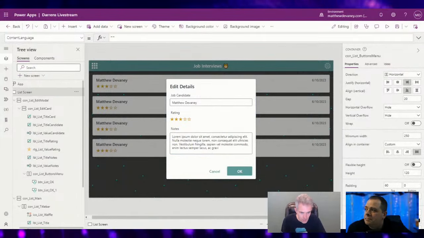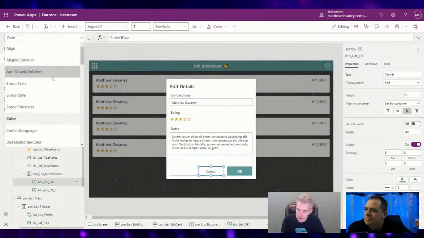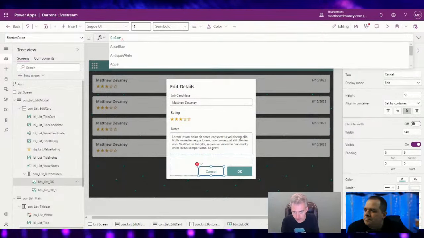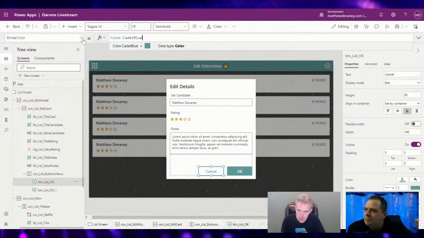I guess I could put a border on this if I wanted to, that was the same color. So border color, I guess I don't have that there. Cadet blue.